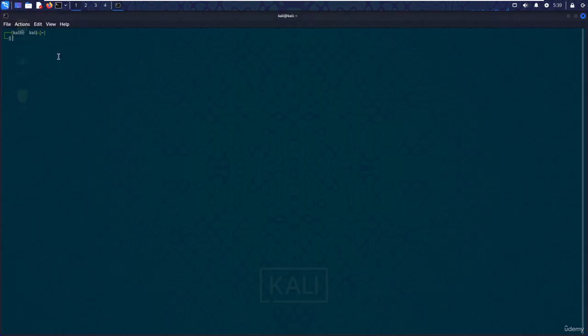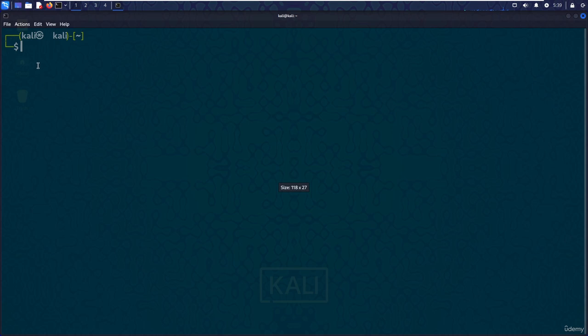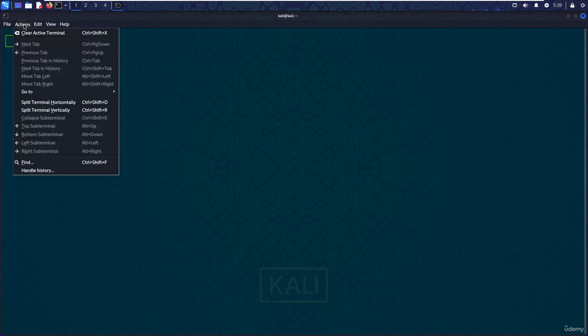So let me open the terminal again, and let me make them a bit zoom. So this was the file menu. Next is action. Here in action you have a lot of things. So the main thing, if you want split terminal horizontally, so you can split the terminal horizontally, or there is vertically as well, to create multiple panes.